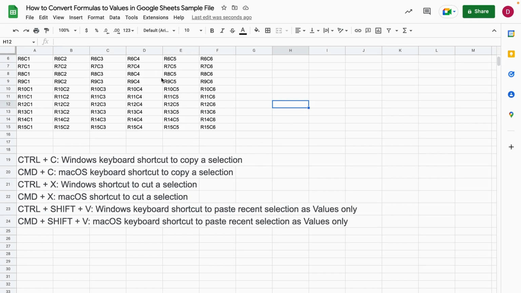I prepared here a sample file, and as you can see, there are a lot of formulas in this sheet, and every cell basically contains a formula. And sometimes you would like to copy and paste a cell without copying the formula, but just the values, because I'm going to show you an example here, R9C6.